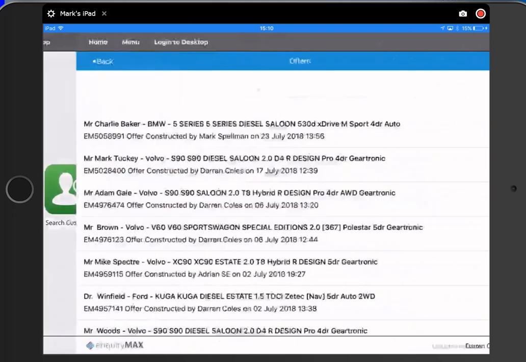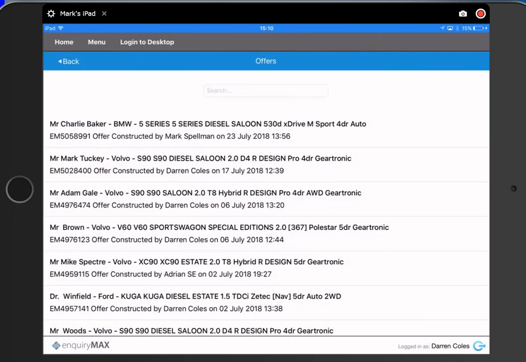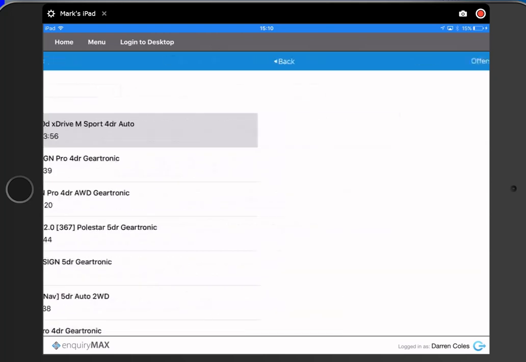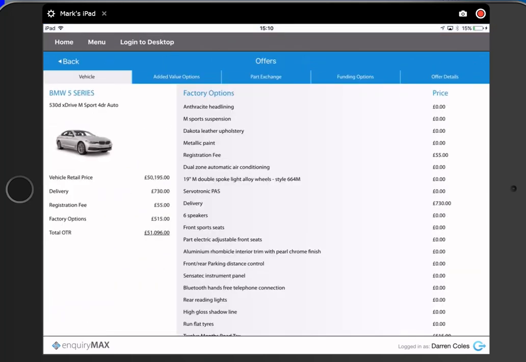So we're going to go into customer offers. Now obviously to get some figures into here, someone has to stack a deal on the desktop system and then push the button that says send offer, which therefore sends it into the iPad. So we're going to use Charlie Baker as the example. At the top there, click onto Charlie Baker and you can see that I've got a deal stacked there for a 5 Series 530 DM Sport.